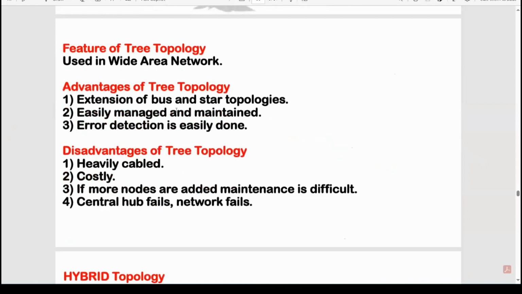Okay. Advantage: it is an extension of bus and star topology. It's easily managed and maintained. Error detection is easily done.